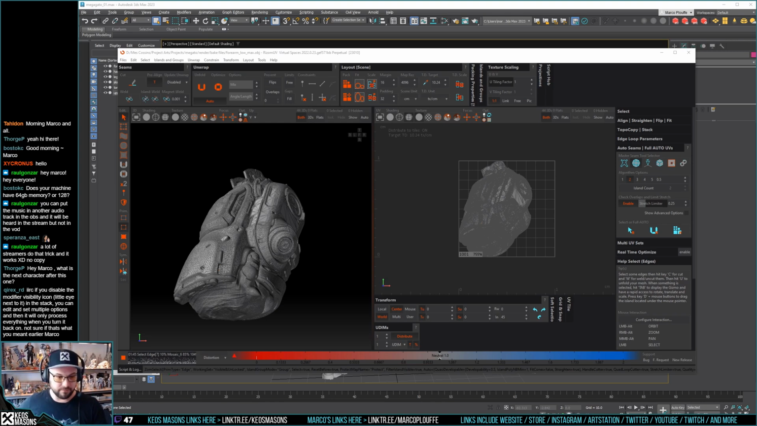Like this is the forearm of the character, so maybe just try this. All right, so we had a question or a comment. If you disable the modifier visibility icon, the little eye next to it in the stack, you can edit and set multiple options, and then it will only process everything when you turn it back on. Not sure if that's what you meant earlier, Marco.